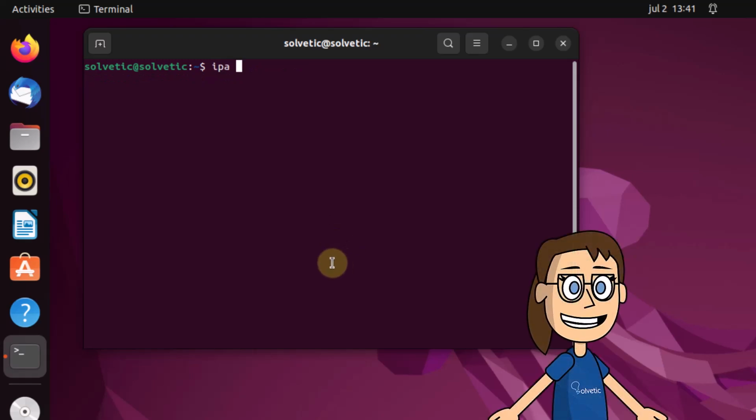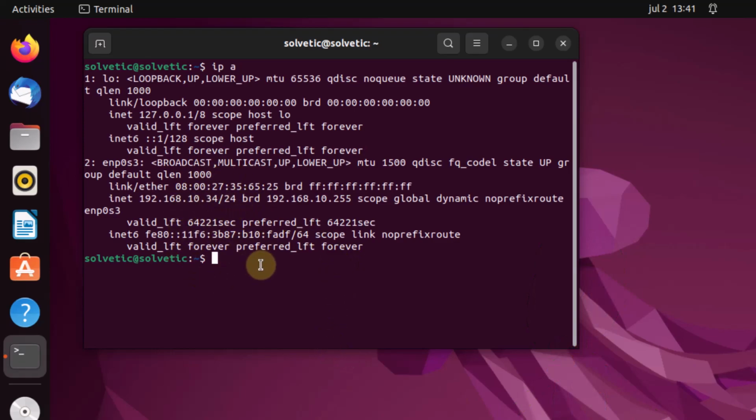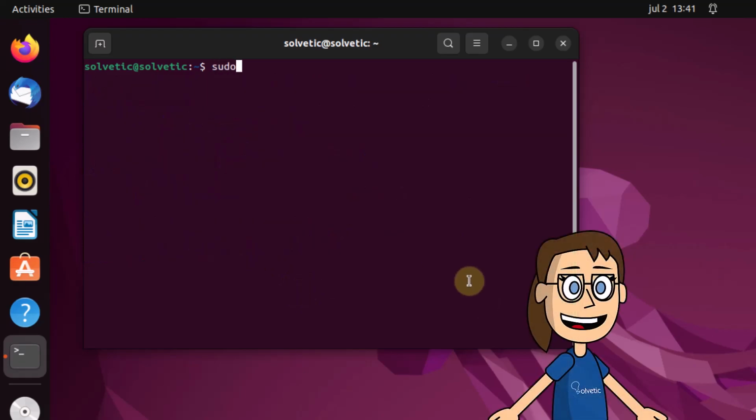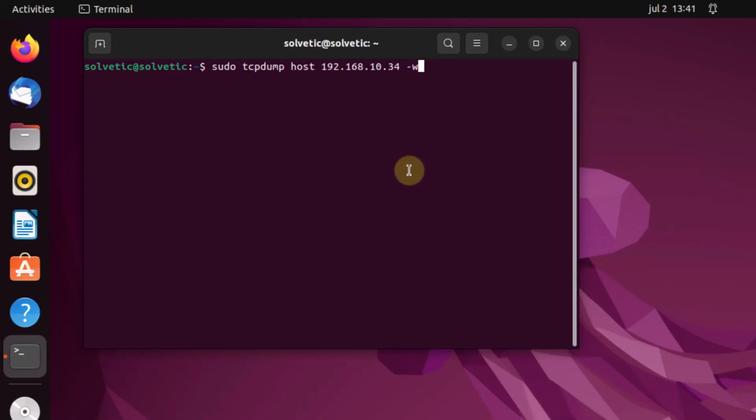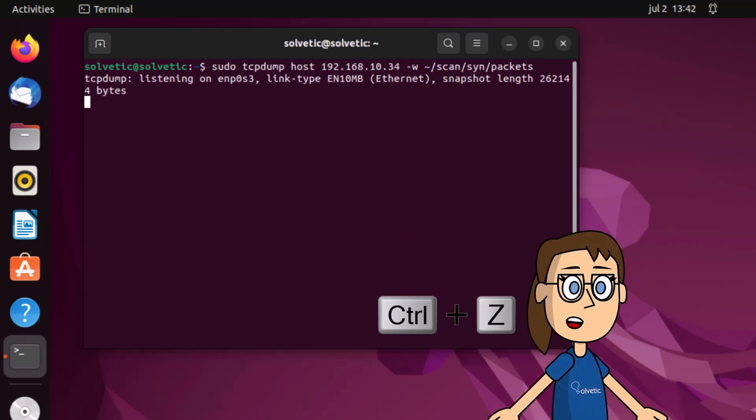Now you are going to check the IP address of your computer with the ip a command. Now it's time to perform our analysis using one of the installed utilities. Execute the on-screen command by entering the IP address of your system. Wait for this analysis to be performed. You will be able to stop the process with the Ctrl+C keys.